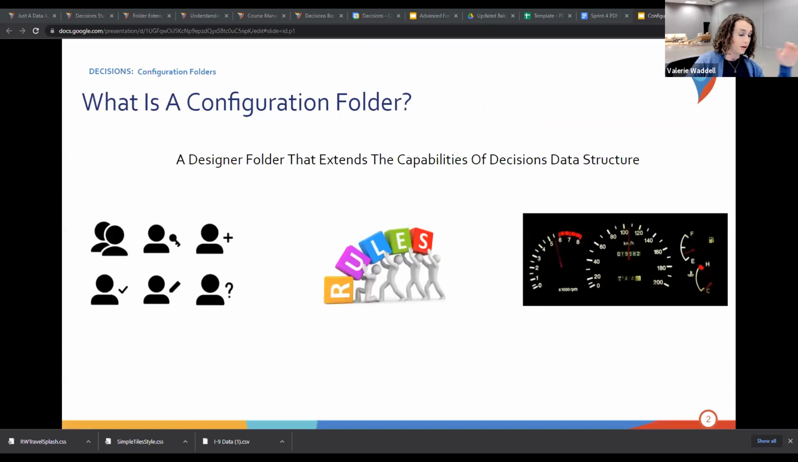What is a configuration folder? So this is a designer folder that extends the capabilities of a decisions data structure. So Ala answered, gives the ability to add actions to the data structure. That's exactly right. So the key function of this is that it gives us the ability to add those actions, like Ala said. And typically we refer to these as CRUD actions.